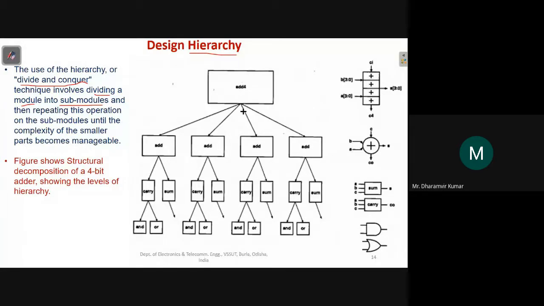So we continue to break down the circuit into smaller parts. Suppose this is a 4-bit adder circuit. Okay, this is a 4-bit adder.